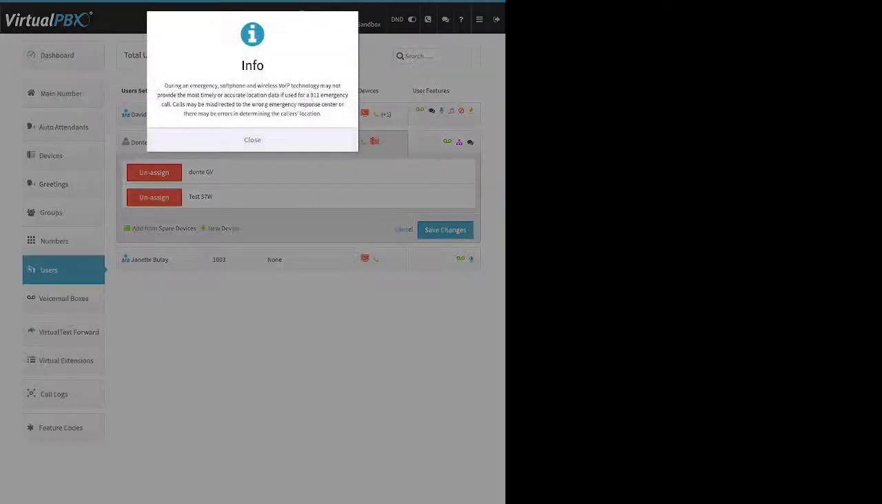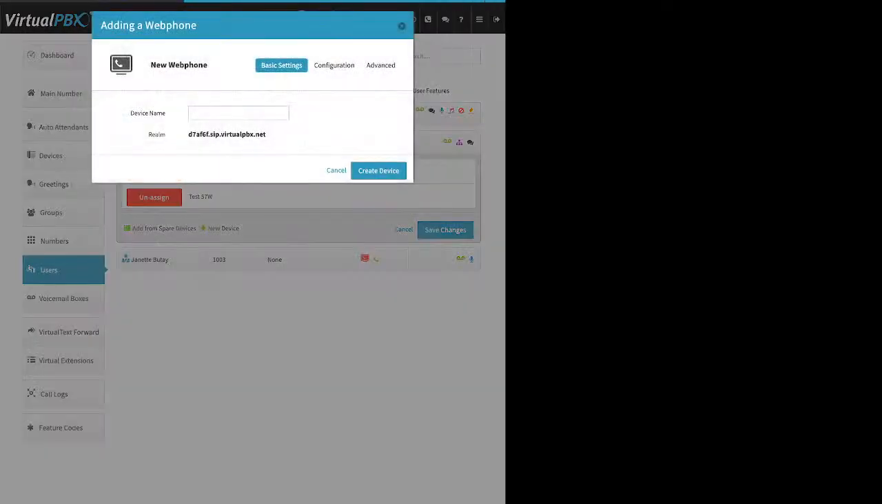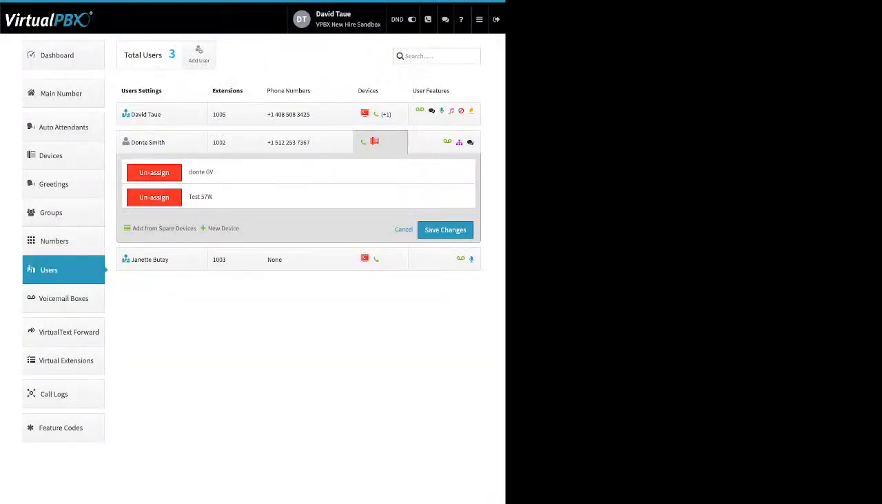And the last thing I want to cover is the web phone. Again, you get that warning message. You just need to give it a device name, click on Create Device, and then Save Changes. And the web phone uses a user's login information, so it has to be associated with a user in order for it to work.